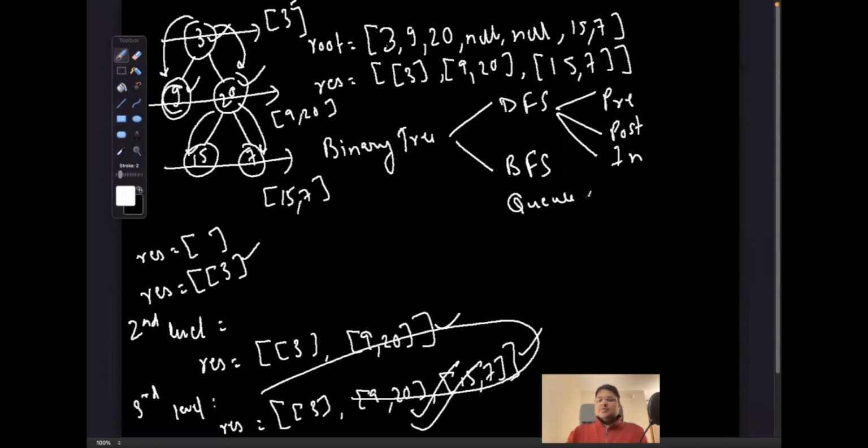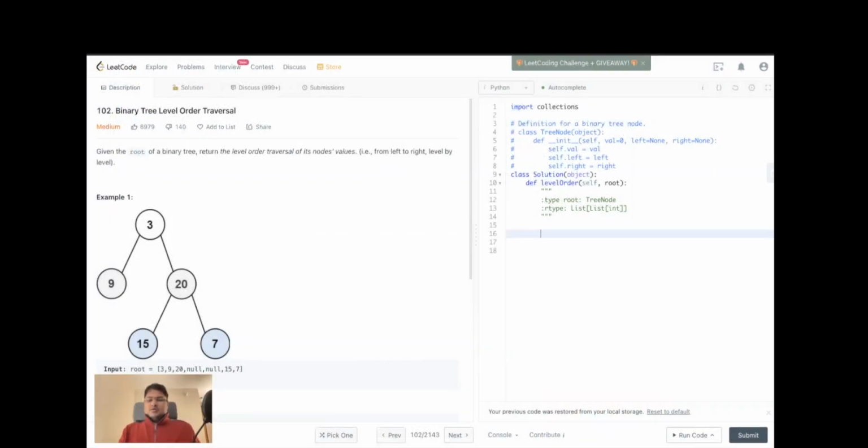And we'll be using a queue as our data structure because this is used for breadth first search. And now let's code this particular problem, and then we will go through the code and see how that code ran. So guys, let's code down this question.